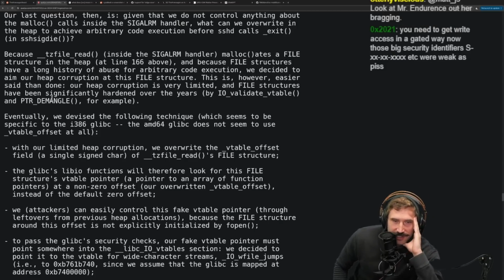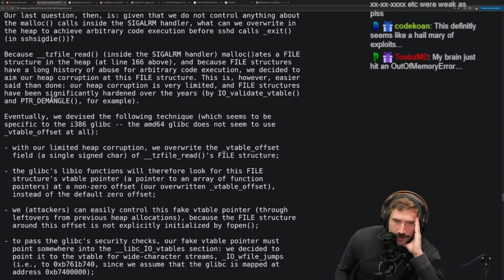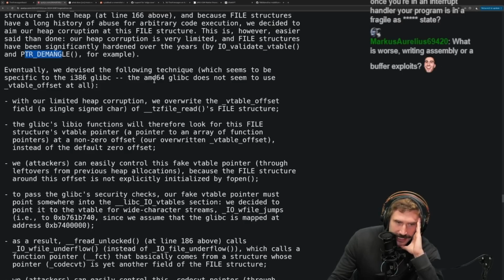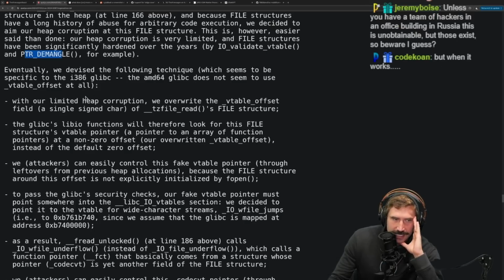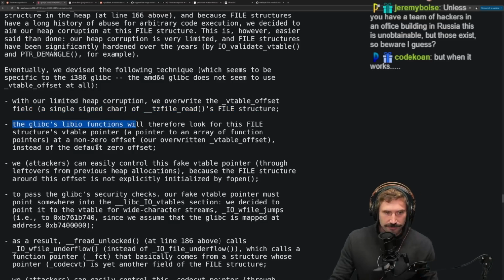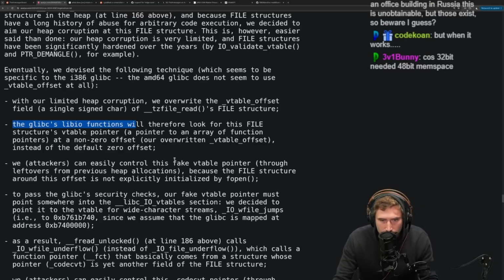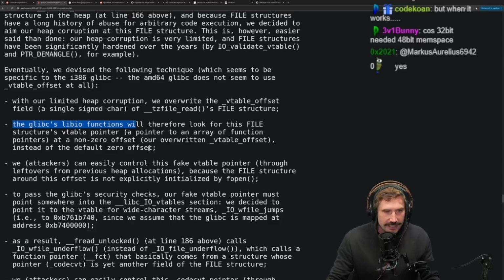Our heap corruption is very limited, and the file structure has been significantly hardened over the years by IO validate, vtables and pointer demangle. For example, eventually we devised the following technique, which seems to be specific to the i386 glibc. The AMD64 glibc does not seem to use vtable offset at all. With our limited heap corruption, we overwrite the vtable offset field, a single signed char, of the TZ file read structure. The glibc's libio functions will therefore look for this file structure's vtable pointer, a pointer to an array of function pointers, at a non-zero offset, our overwritten vtable offset, instead of the default 0 offset.